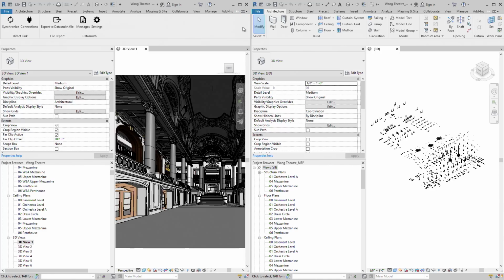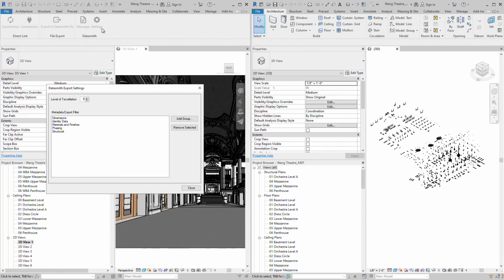Now I'm going to work backwards through these settings to explain some of the new features that have come with the latest Direct Link plugin. So first we have our settings cog here. You'll notice that we have the ability to change the level of tessellation. Now this is set to default at 8. Now you could lower this number if visual fidelity is not important to your project. So for instance, if you had a lot of columns in your project that did not need to be perfectly round, you could lower this number of tessellation and it's going to allow you to bring in an optimized model. So you could play around with the number and see what works best for your project. I'll be keeping this number at 8.